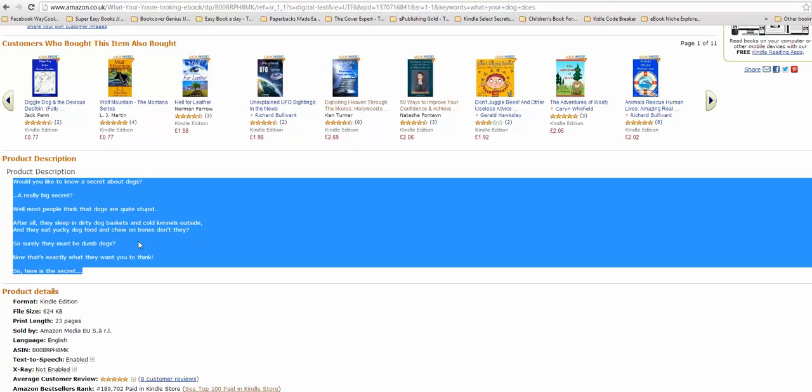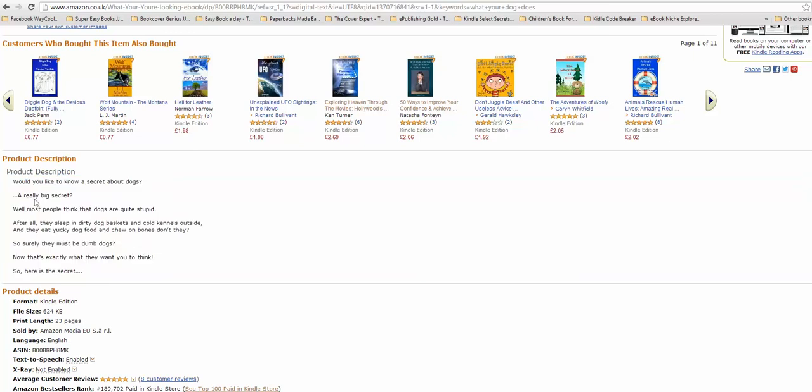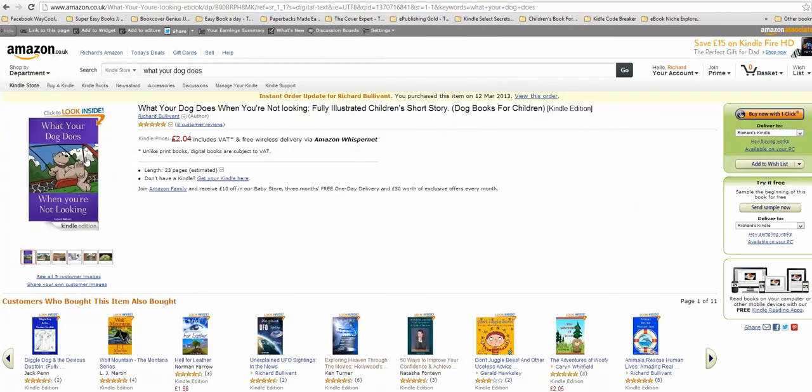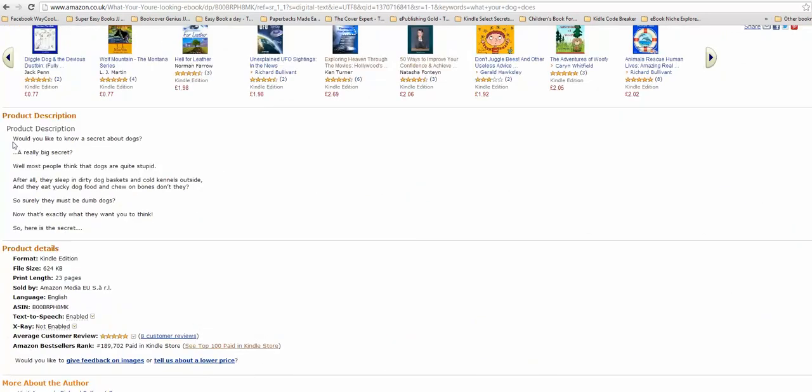Use them all, use them wisely. And this really is an important area because, as I say, after the product image and the product title, which they're looking at, the description is the next thing that people look at.